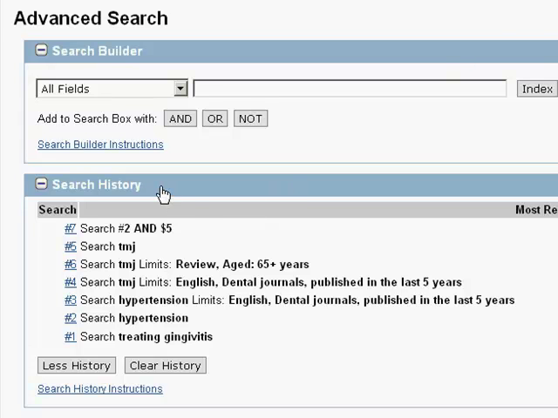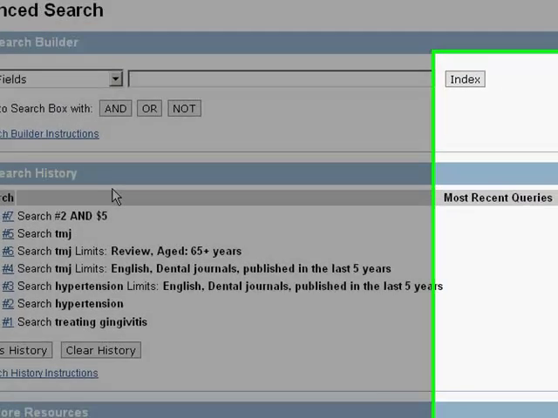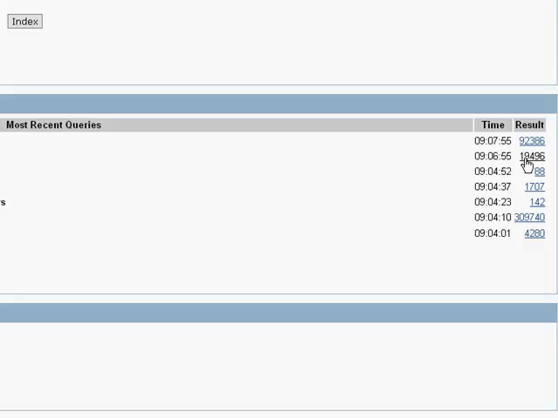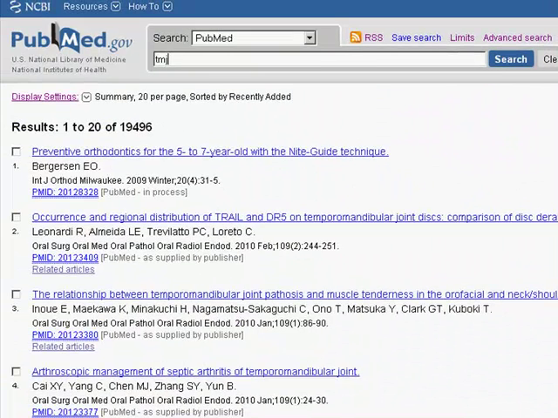Using the Search History section of Advanced Search, you can review old search results. For example, if I want to review the results from my TMJ search, I can simply click on the number in the results column and see all of my citations again.